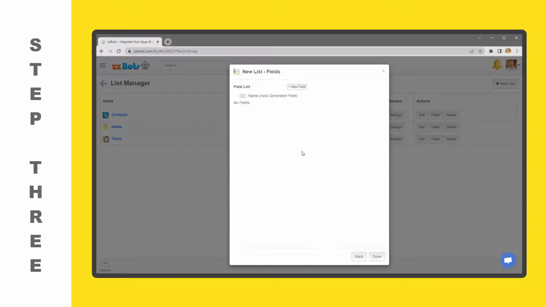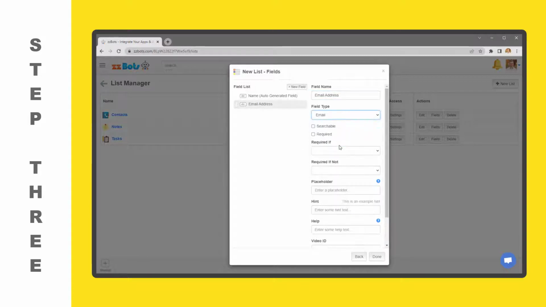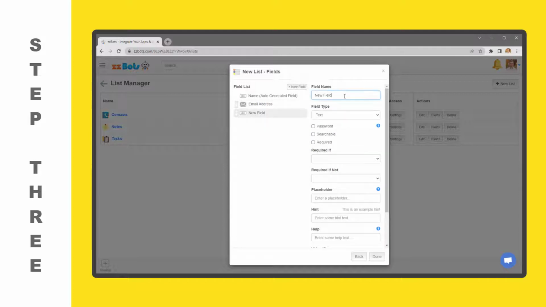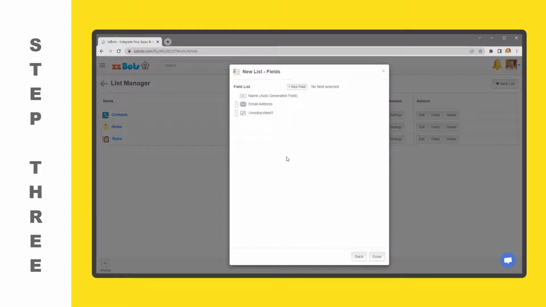On the Fields page, you can further customize your list by adding, editing, and removing fields with customized field types. To start, add a field for the email address with the email field type. Next, add a field called Unsubscribed with the checkbox field type. After you have finished customizing your fields, click Done.